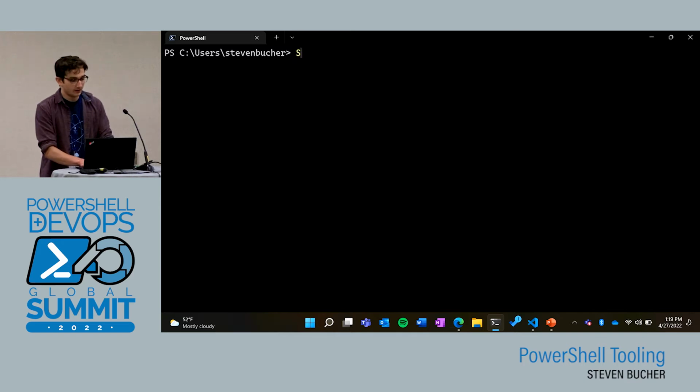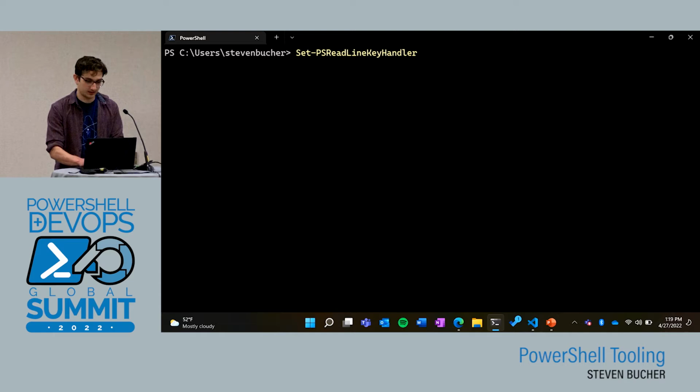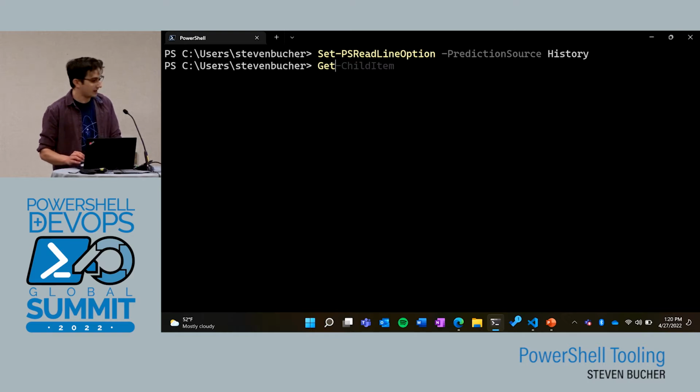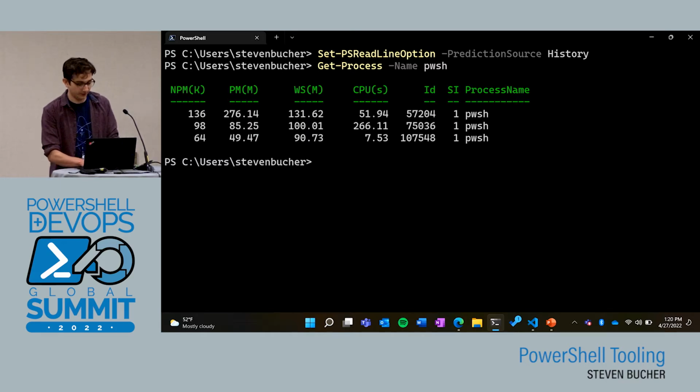In order to get this going, you need to do Set-PSReadLineOption -PredictionSource History. This enables a predictor so that as I start typing, it's going to look back at the commands I've typed previously in my history. And you can see it's in this grayed out version here. So if I start typing Get-Process, it knows that's the last thing I did, and I accept it with my right arrow key, Get-Process of PowerShell.